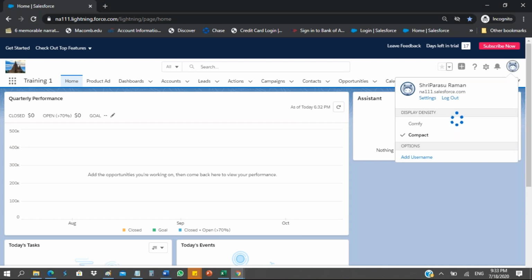So remember, profile can be reused. It can be used for n number of users. It can be assigned to n number of users.